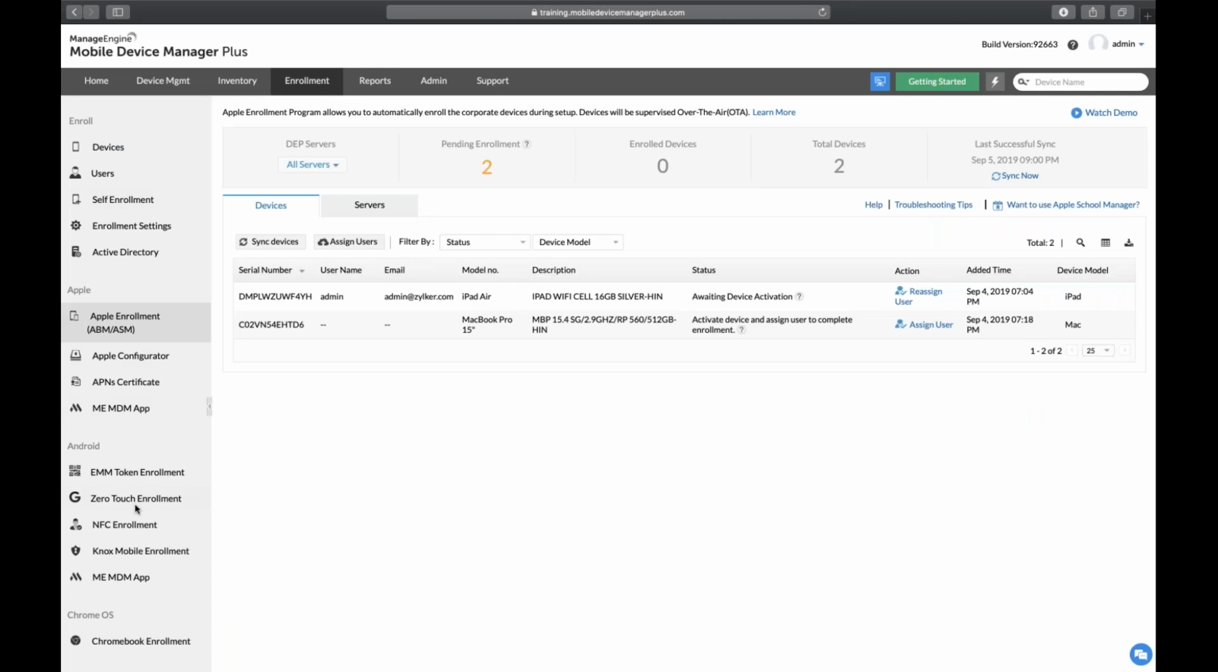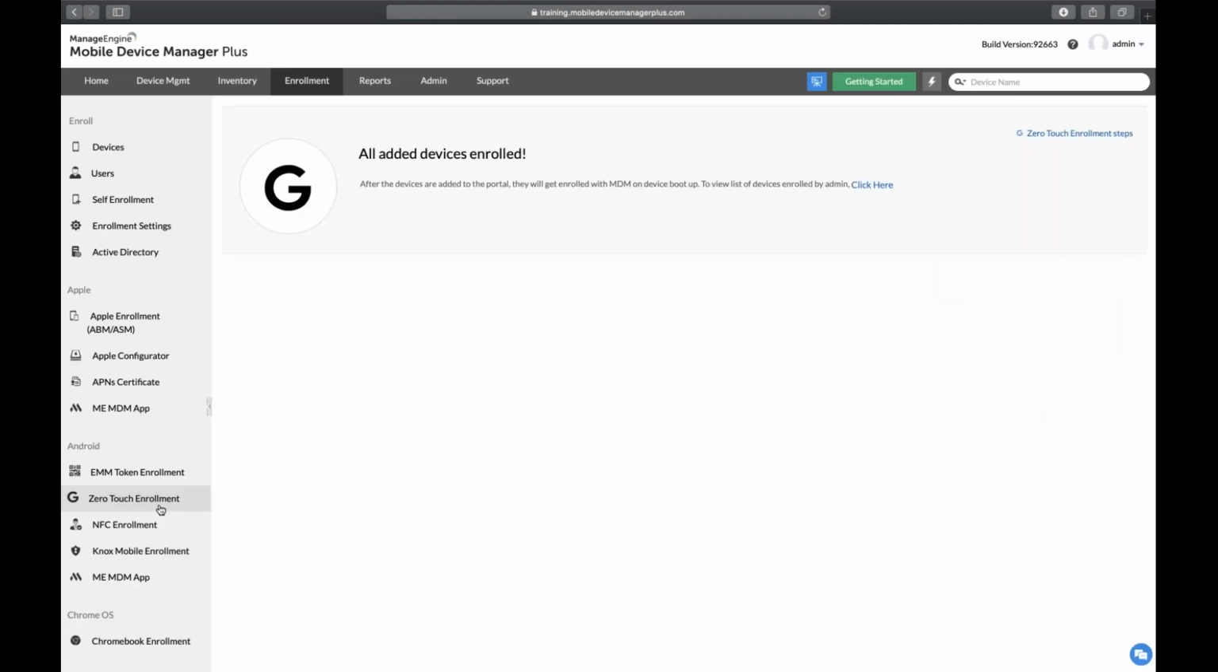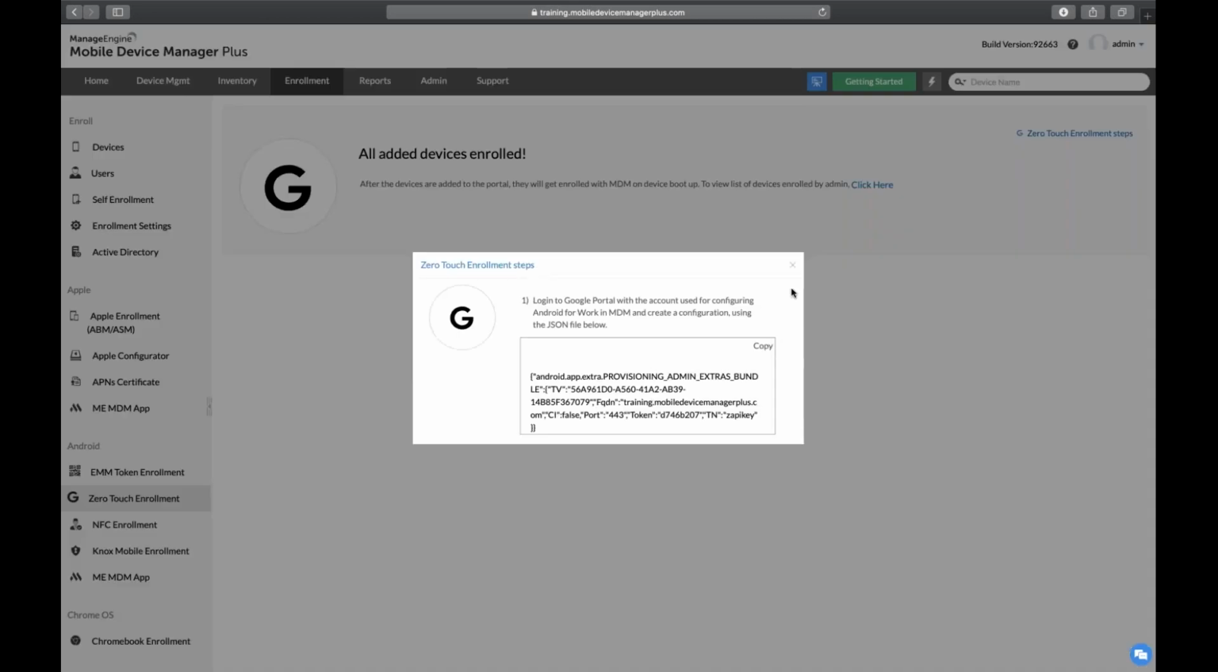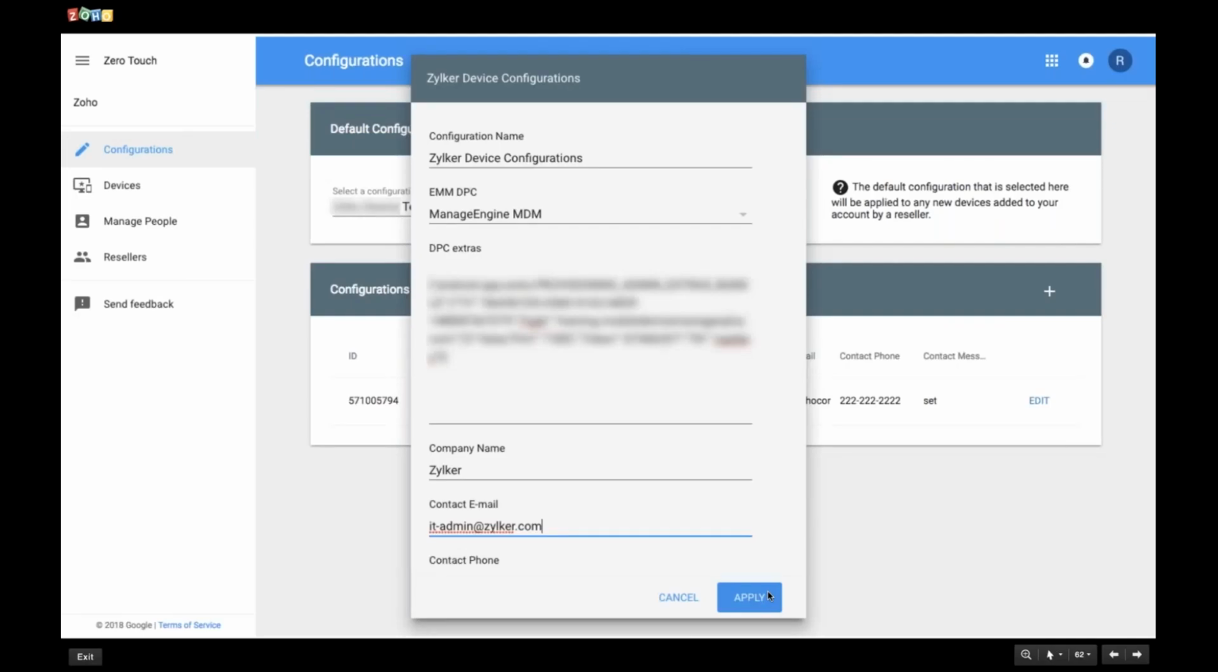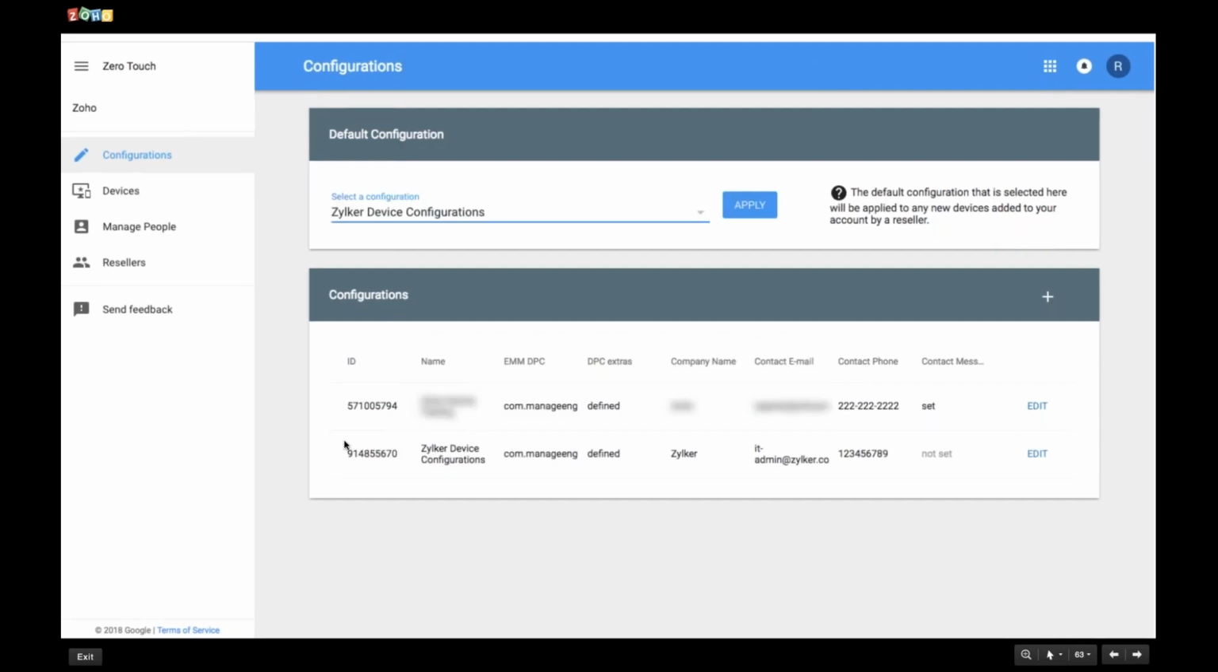Over here under enrollment, zero touch enrollment, you would have this particular page come up. You click on the zero touch enrollment steps on the top right, and you would obtain the JSON data. This JSON data has to be copied, and then pasted in your configuration page. Once it's pasted, you can apply, and then you can assign this particular configuration to the devices that you have added under the zero touch portal. Once you have added that, you can go ahead and start booting your devices itself.